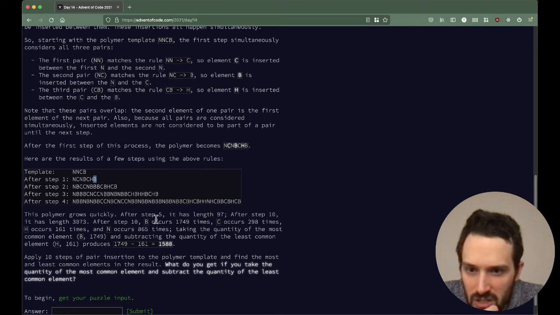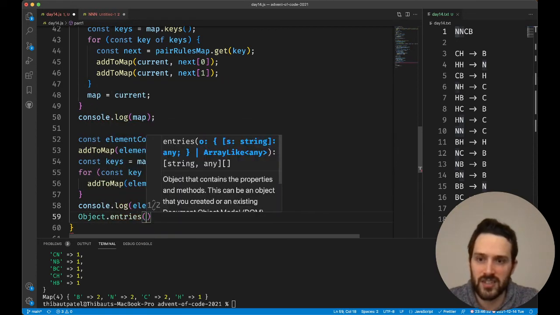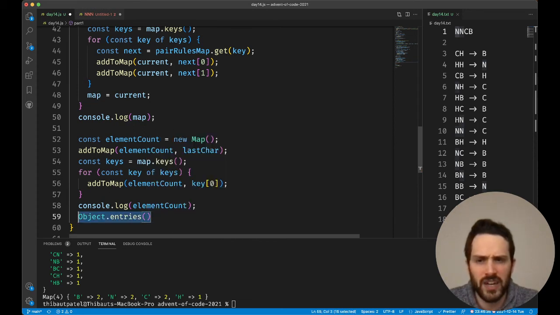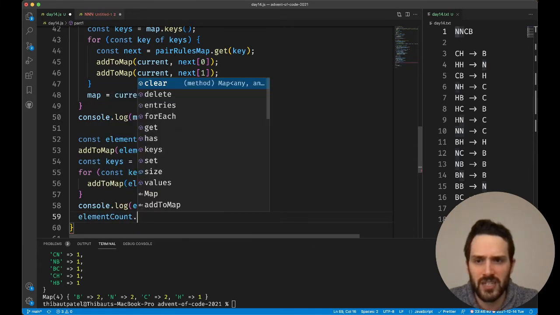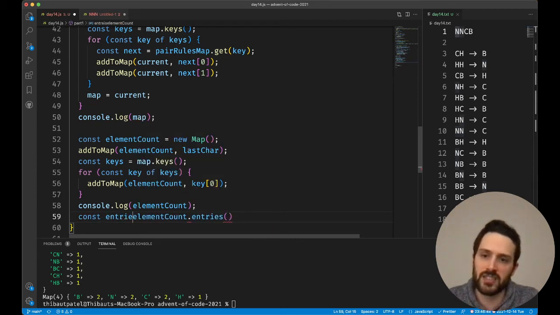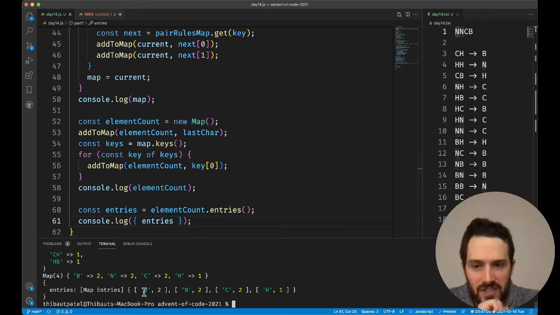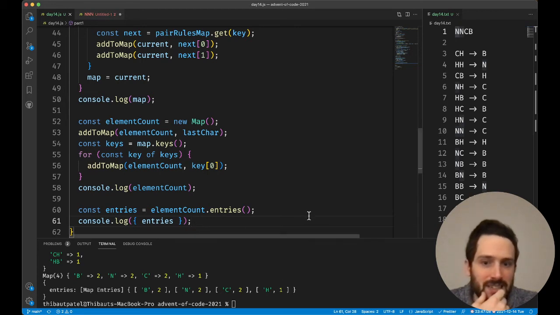We want the least common and the most common element. So now we need to do another step here, which is find the biggest and the smallest element. I think we're just gonna do Object.entries of, can we do that? No, we might not do that. We do element count dot entries, I believe. Const entries. So what happens here? It gives us the same as the map, except we have an array here, so we can do max and min.